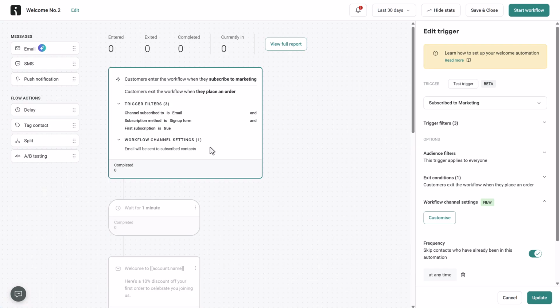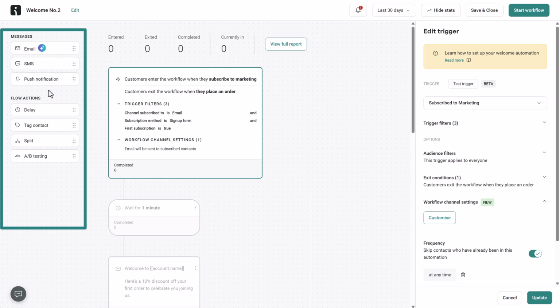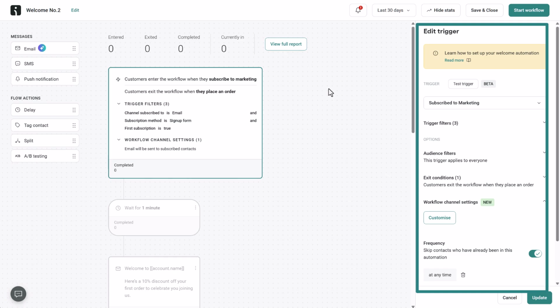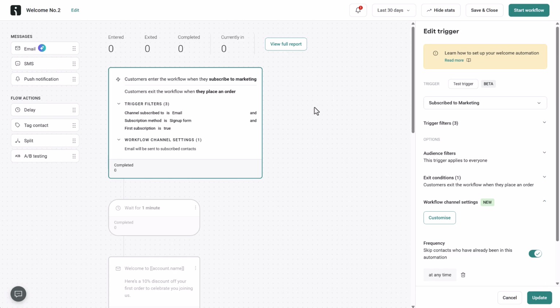Now let's go over the layout here. On the left-hand side are elements that you add to your workflow. In the center is your workflow. And on the right is things that you edit based on what you're clicking in your workflow. So for instance, we're on the trigger here. We can then edit what our triggers are and our workflow settings. Looking at our triggers here, we have channel subscribed is email. Subscription method is a sign-up form, but we will be changing that to our particular sign-up form, our pop-up form, which is coming up next. For now, though, we will keep that as it is.